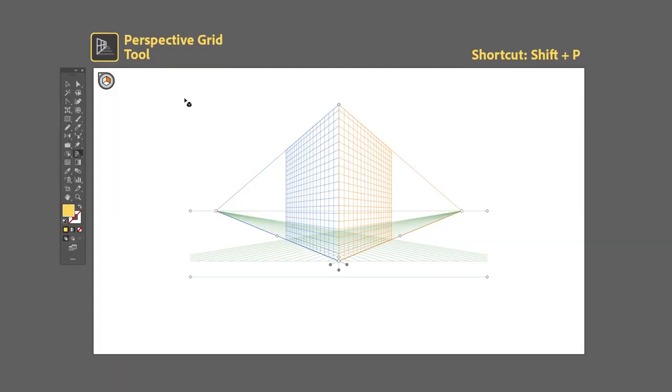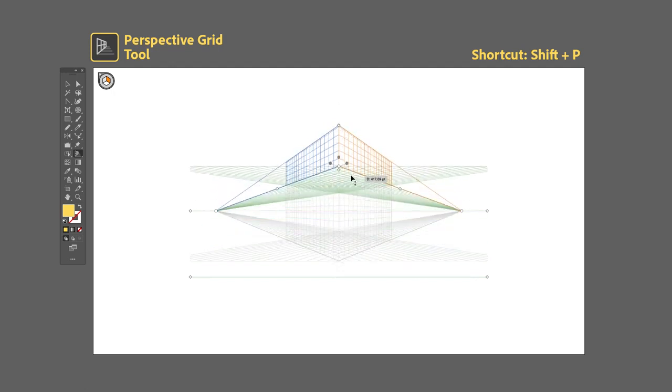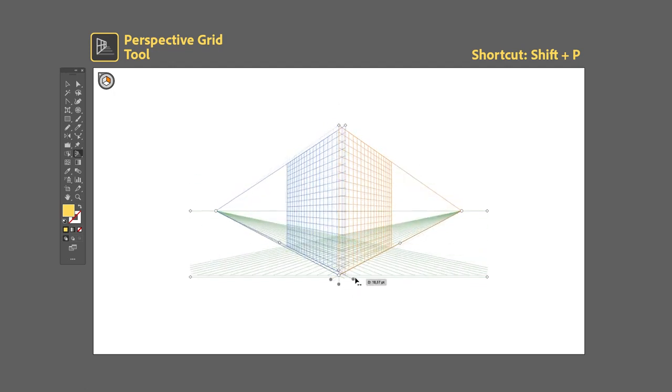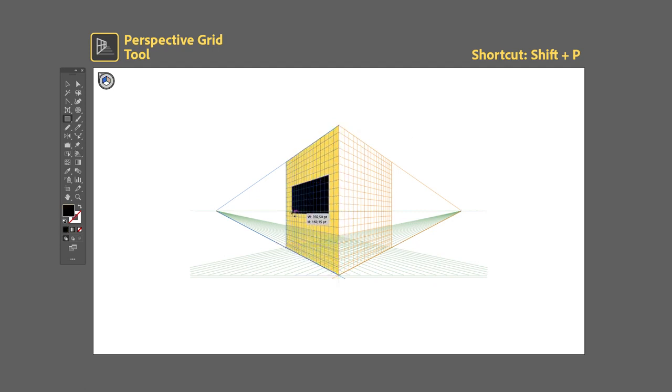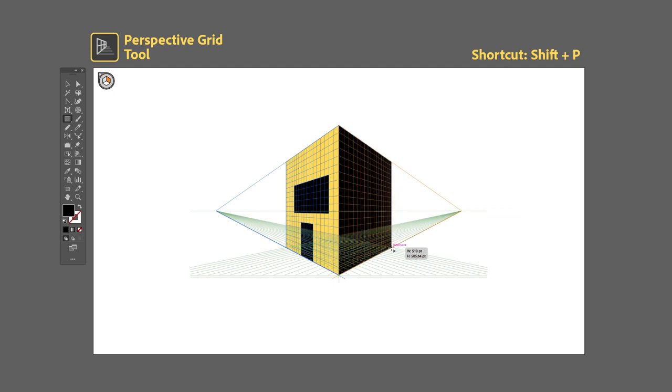The Perspective Grid tool. Shortcut is Shift P. Selecting this tool brings up the perspective grid in the artboard. The grid angles can be adjusted with the multiple control points in the grid. While the grid is active in the artboard, objects will be created within a specific side of the perspective. The side can be changed in the icon that stays in the corner of the screen while the grid is active, or using the shortcuts number 1, 2, 3, and 4.